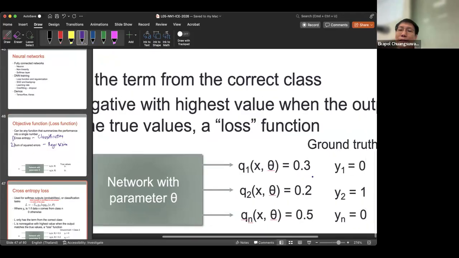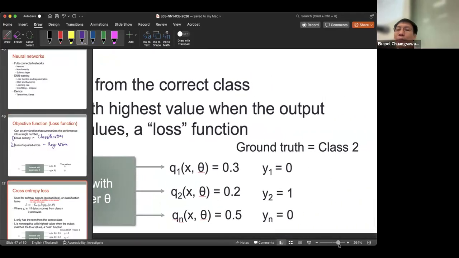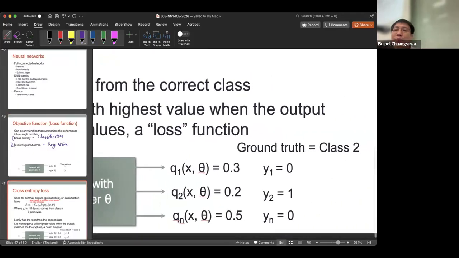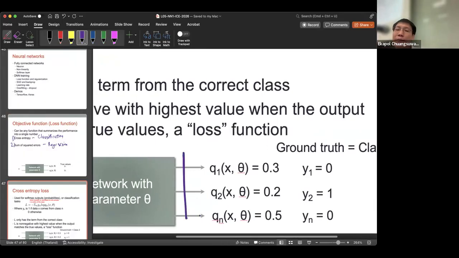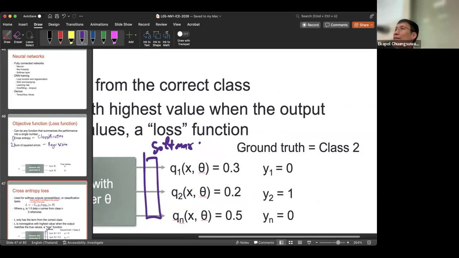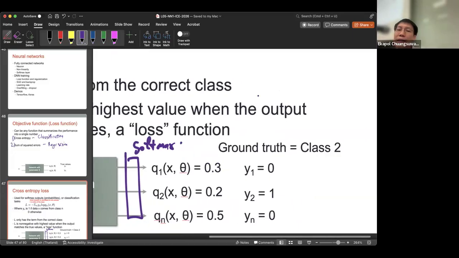So let's look at the image first. I have some model that predicts the class, and this has a softmax layer, so it outputs a probability. And this data point has a ground truth, the label data. Let's say the answer is class 2.